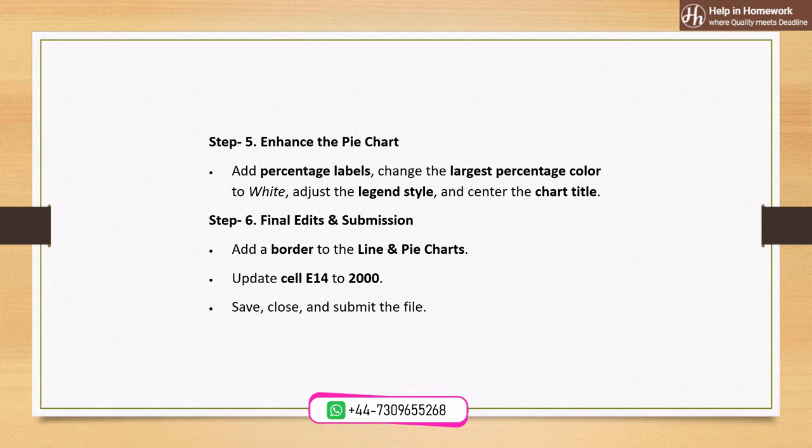Add percentage labels, change the largest percentage color to white, adjust the legend style, and center the chart title. Step 6. Final edits and submission. Add a border to the line and pie charts. Update cell E14 to 2000. Save, close, and submit the file.